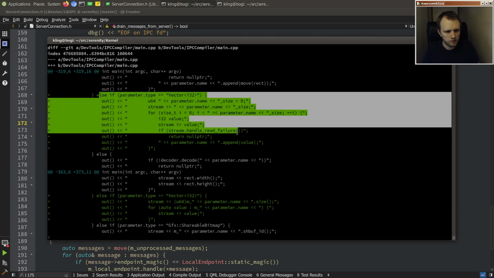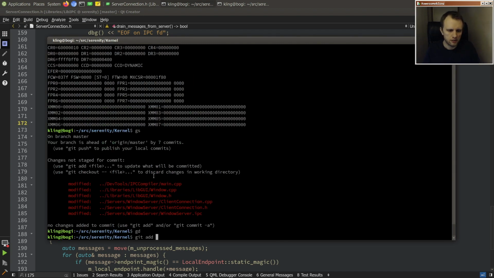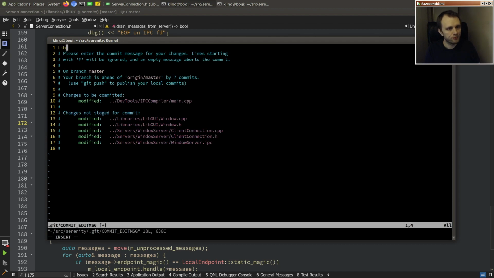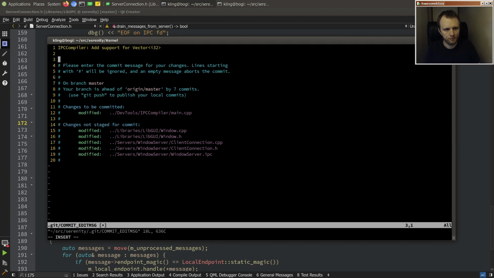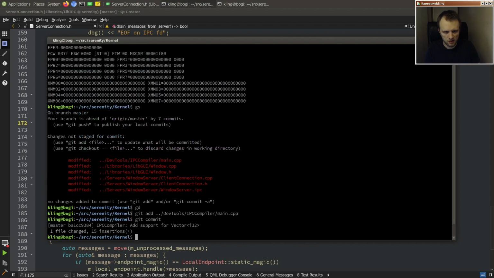So what did we really do here? We added vector i32 as an IPC compiler type. We can add that as a separate commit. So, IPC compiler support for vector i32. It would be a lot nicer to support arbitrary vector T, but for now I'm only adding vector i32 since I need it for something.